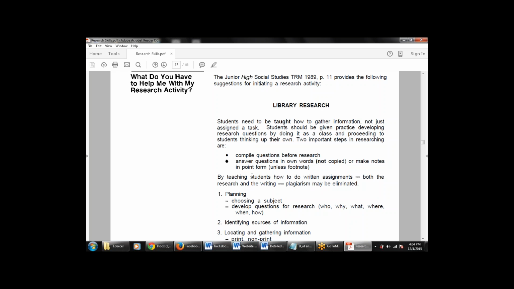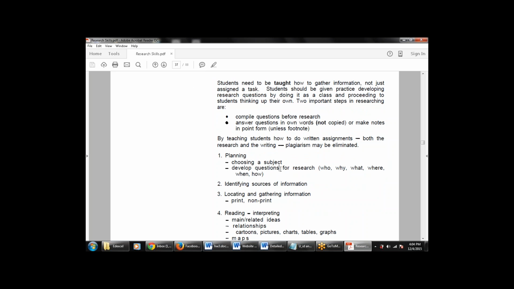The first is planning, which includes two parts: choosing a subject, then developing the questions for the research, that is, what the main subject is, then the various questions required, like who, why, what, where, when, how. The second part is identifying the sources of information, that is, the various sources that can be used for searching and gathering the information.